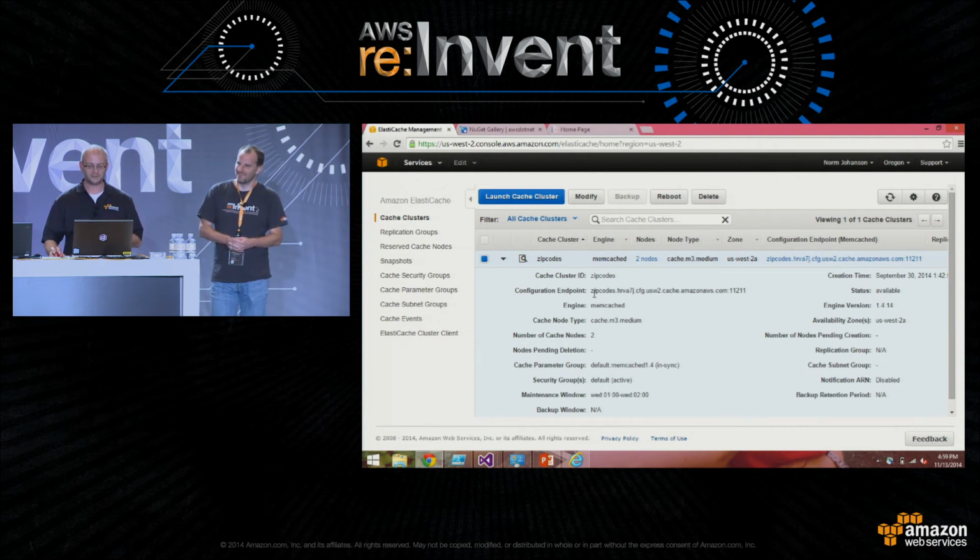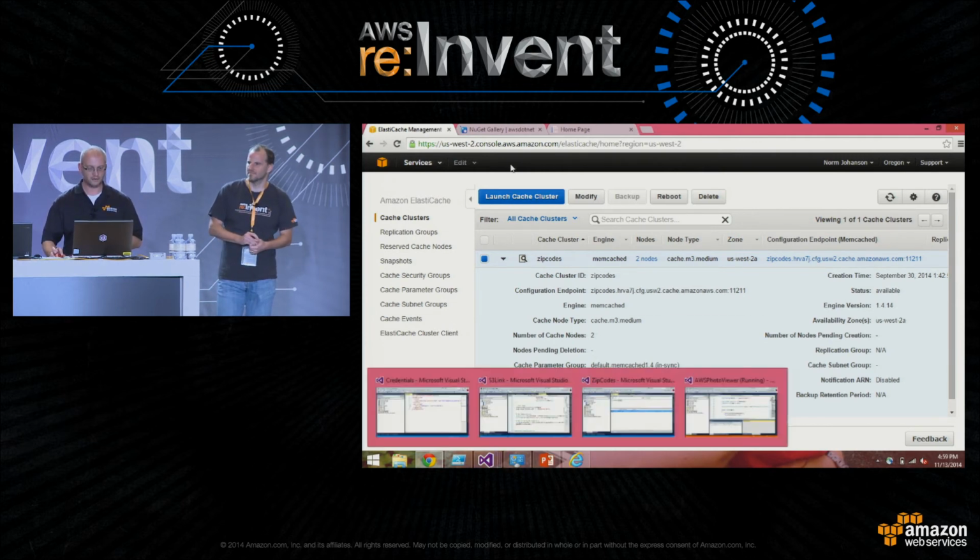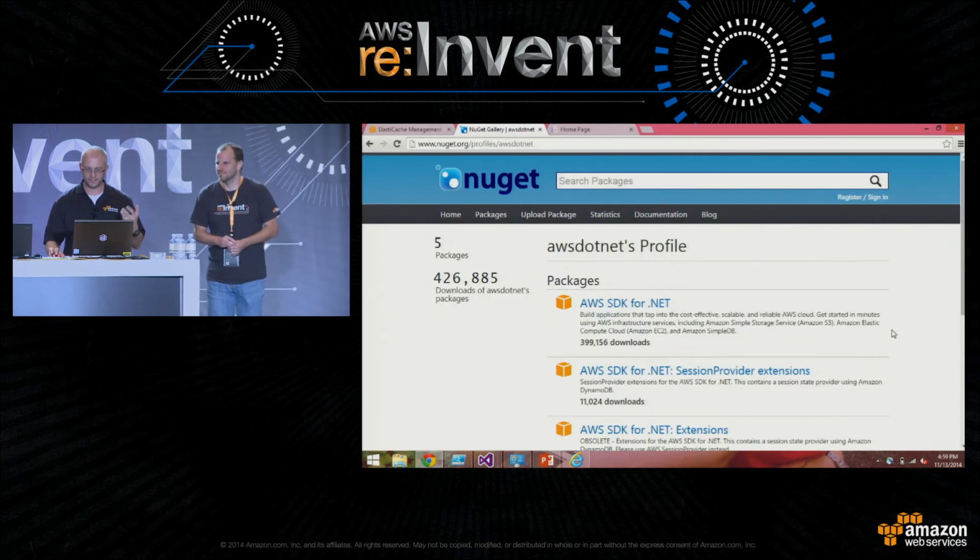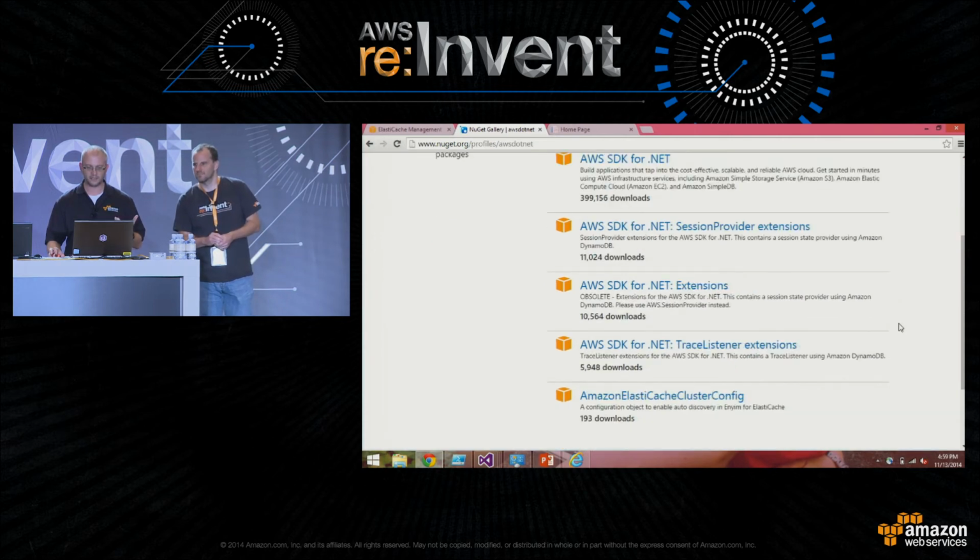And the information we actually need to set up our code is this configuration endpoint here, zip codes, dot, blah, blah, blah, etc. So that's what we're going to need in our code. Okay? Then all we need to do to our code is to add a new extension library that Norm mentioned. So if we go to the NuGet, here's all the AWS SDK for .NET extensions. At the bottom, you see this new one here, Amazon Elasticache Cluster Config.